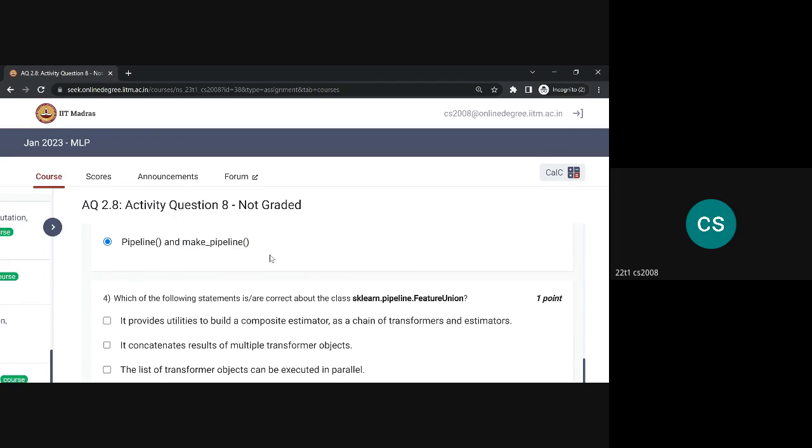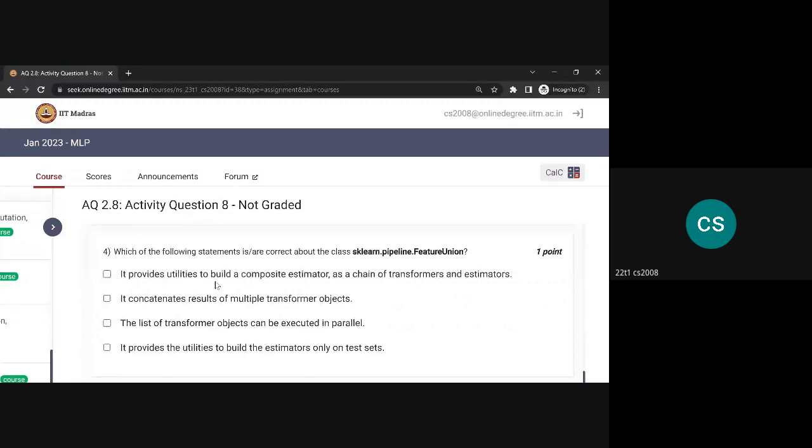Question number 4. Which of the following statements are correct about sklearn.pipeline.FeatureUnion? It provides utilities to build a composite estimator as a chain of transformers and estimators. It concatenates results of multiple transformer objects. The list of transformer objects can be executed in parallel. It provides the utilities to build the estimators only on test sets. Second and third option. Absolutely right. Point number two. Point number three.